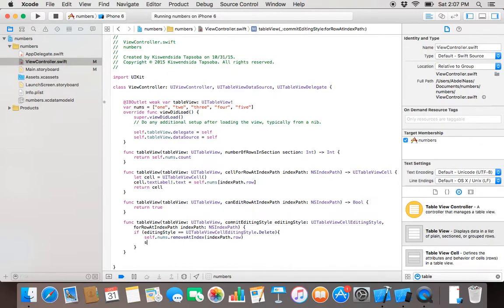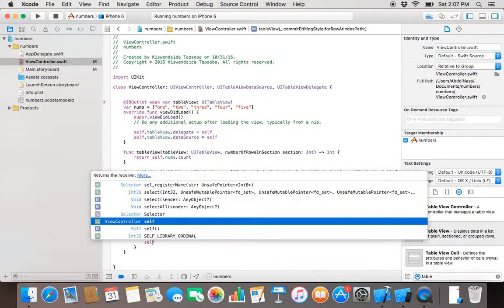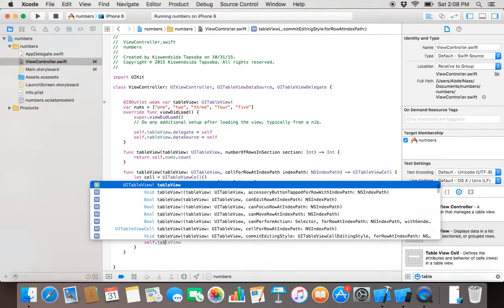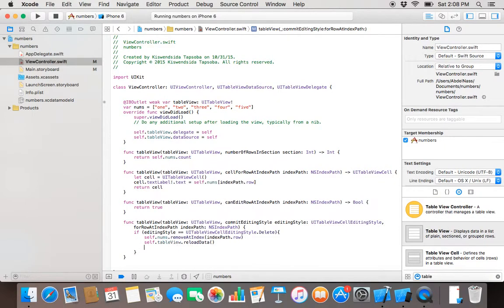So there's another function, not a function, but another line of code that we need to add. self.tableView.reloadData. That will refresh the table view and show you the most recent content of the table view. So let's go ahead and run it.